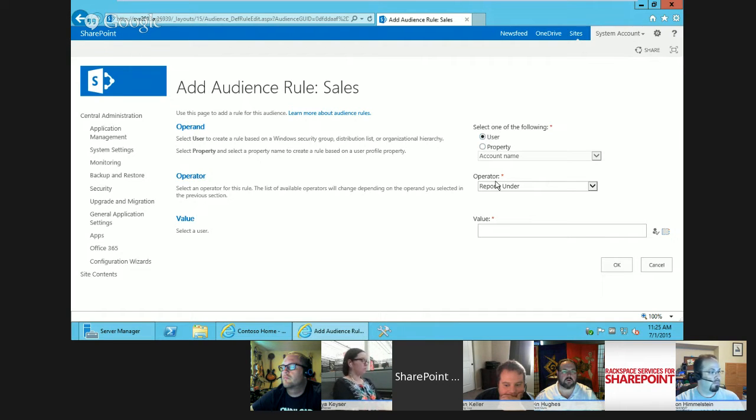So the first couple of things that you can do is you can say user reports under a certain specific person. That's like the very first default thing you see there, and that is really not going to be a best practice because of attrition. You know, people could come and go, and then the person they report under doesn't exist anymore, and then that audience rule would not be that pertinent. So I wouldn't necessarily use that because that could change.